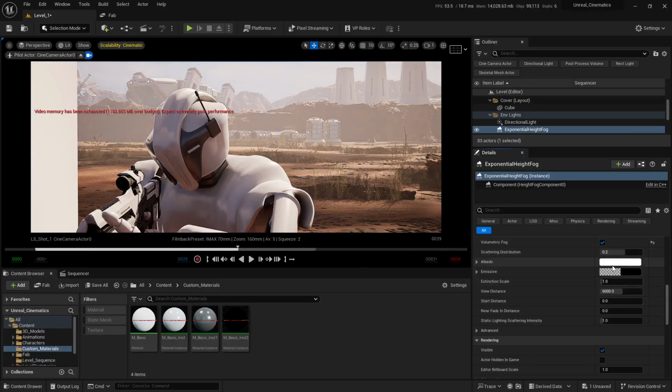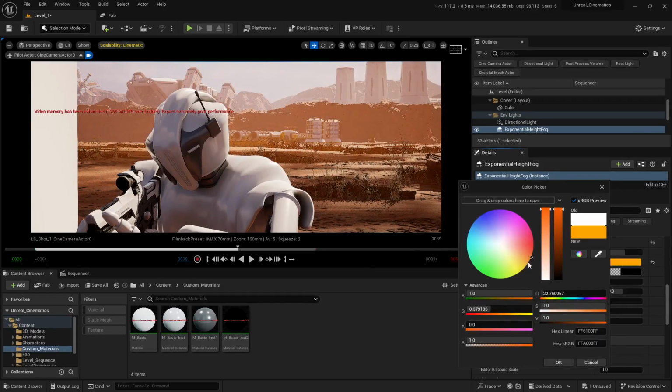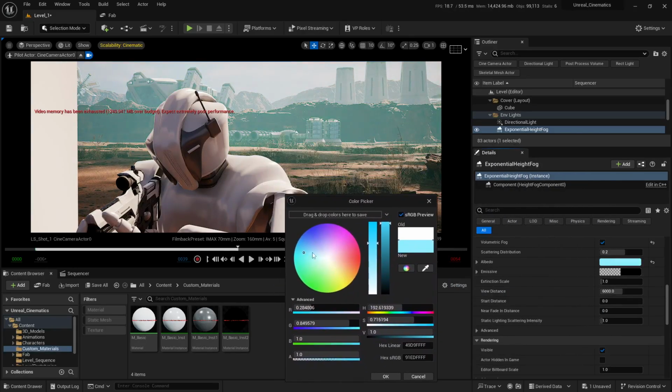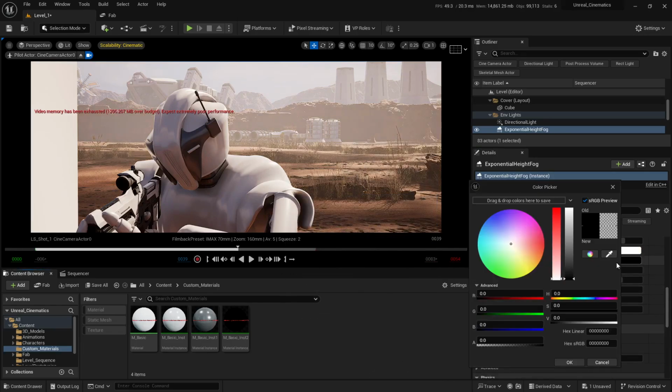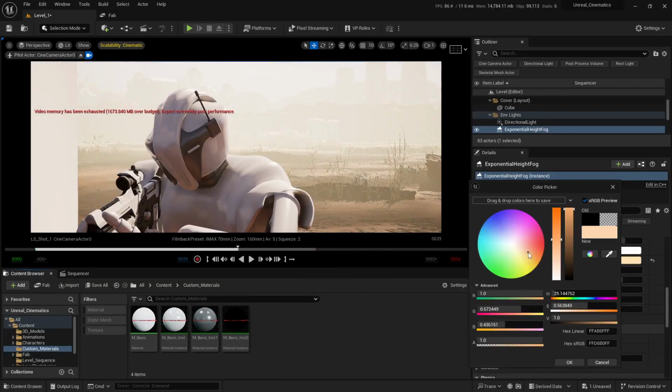Next up in here, we have albedo. Pretty self-explanatory. You can adjust the color of your fog to whatever you want. Maybe if you're looking for something like this, perhaps you can do that. But I generally like to keep this at default as well. Next up in here, we have emissive. If you want some sort of emission in your fog, you can go ahead and change the material. But generally, I like to keep this thing at default.